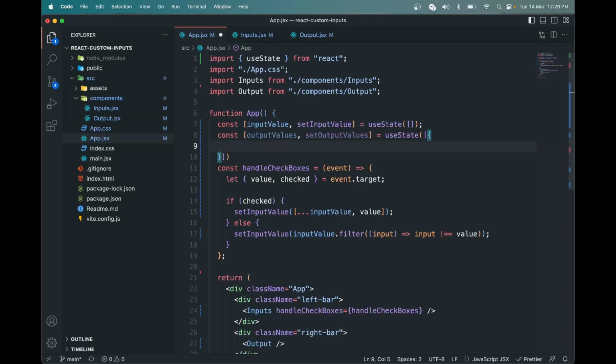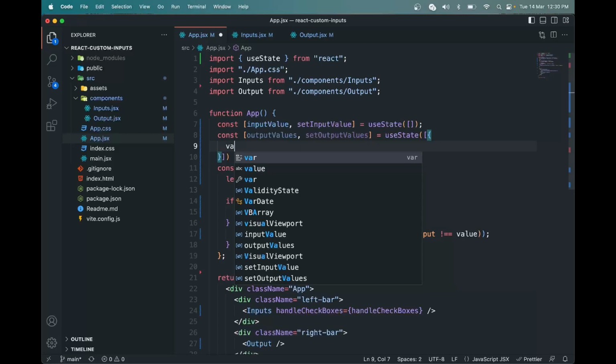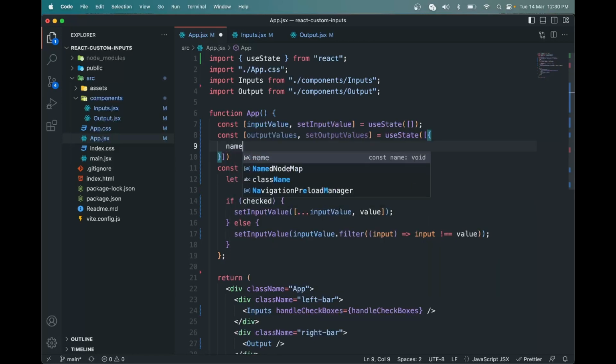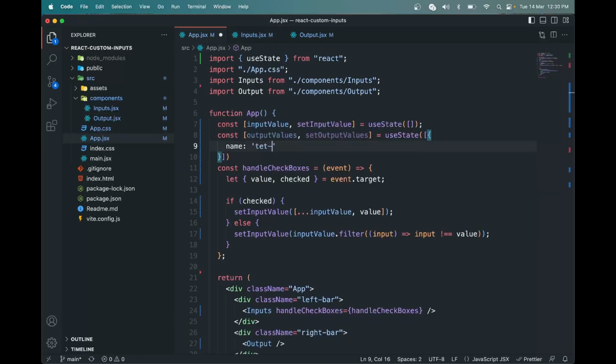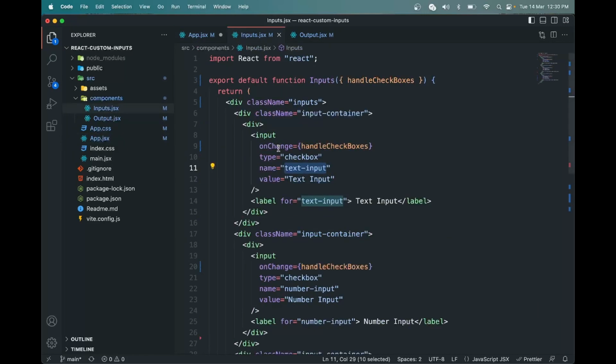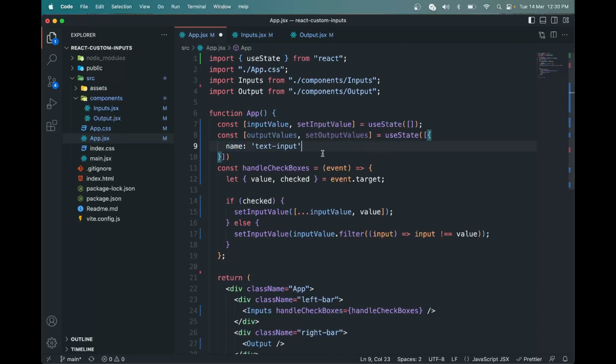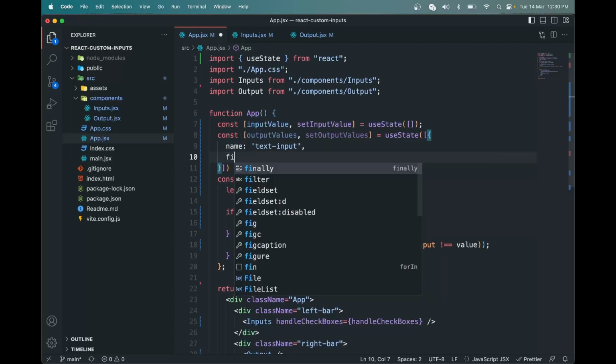First, we will have a value of the input. Let's say name. So let's say the name will be the same name that we have in the input. So this would be called as text input. Text input. So if the names are not matching in this name and in the input name, it will not work. Then let's say field.